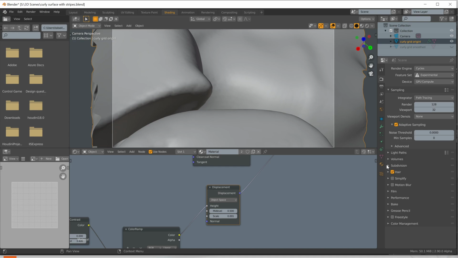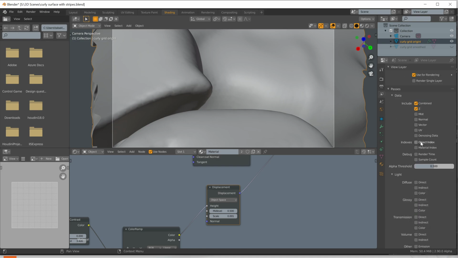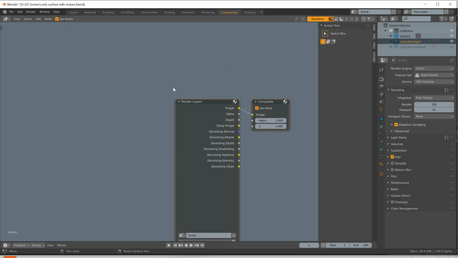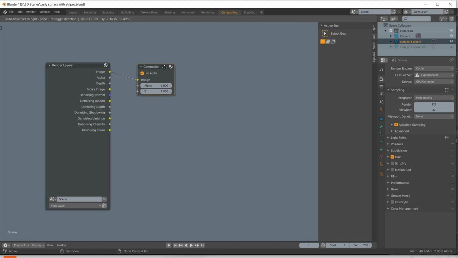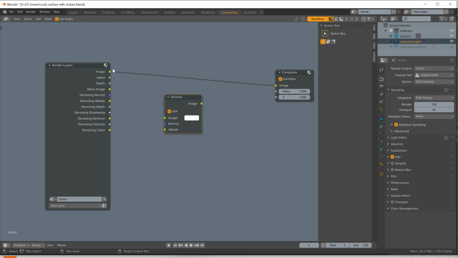And what else? Color management, light contrast. What else? Denoise data. Let's enable compositing. Denoise. Image. Normal. Albedo. Image.